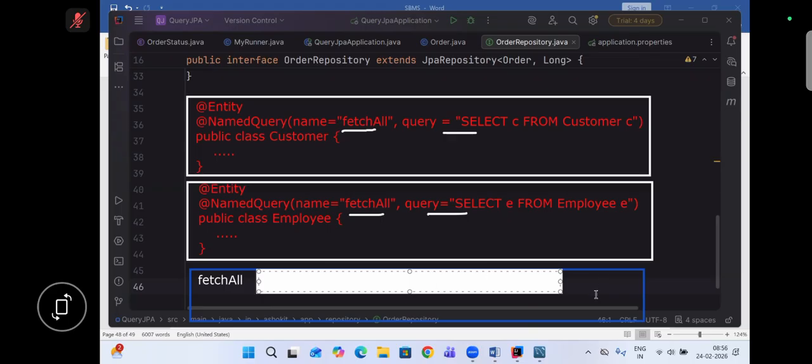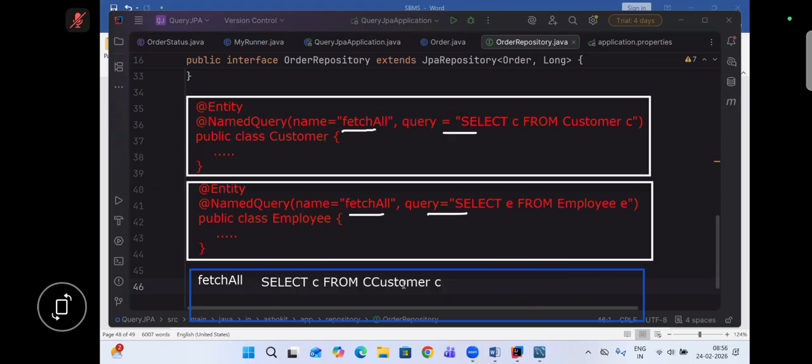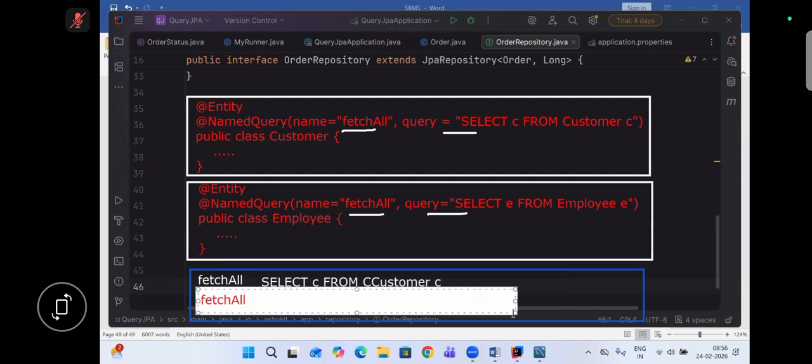You see now? Select the C from customer C. Okay, double C. Yeah? Okay, customer C. Tell me, the second query name is also what? Fetch all. What is the query? Select E from employee.